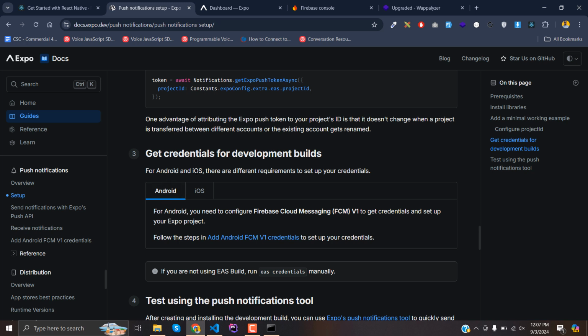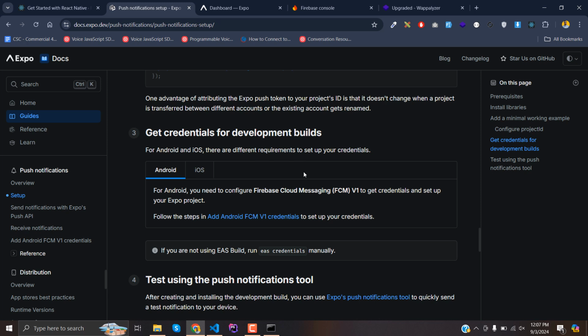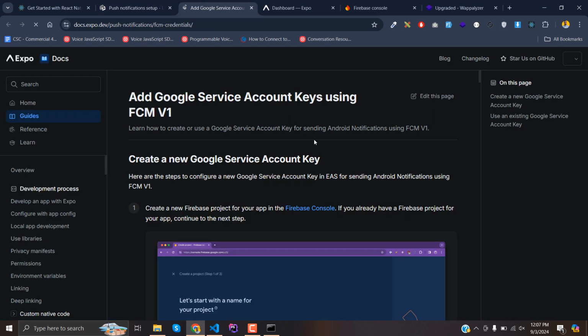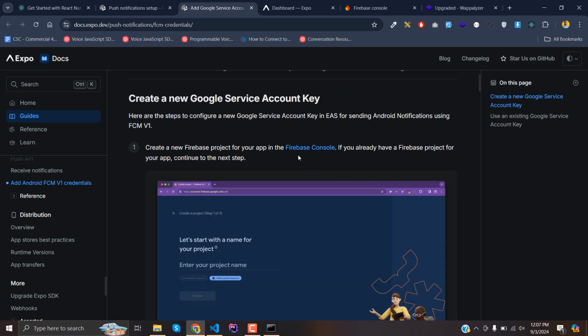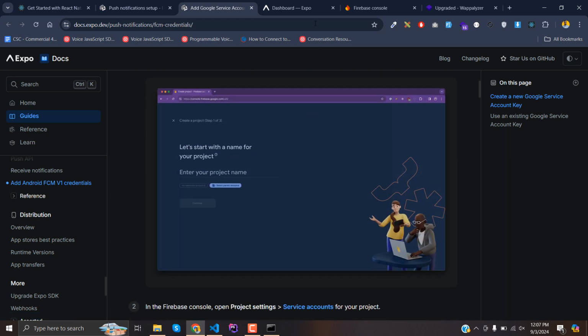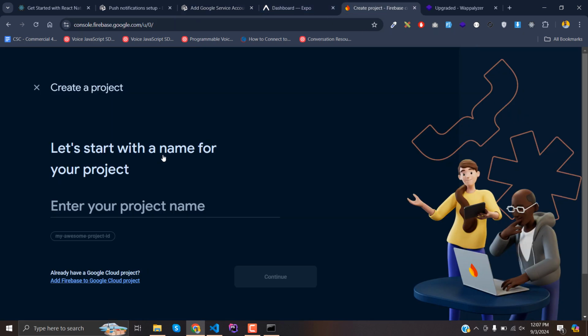Now the next step is to get credentials for development builds. For Android and iOS there are different requirements to set up your credentials. The first step for Android is that we need to go to the Firebase messaging system. If we click on that, this will take us to the Expo docs here. This gives us all the information on how we can set up our Firebase account. First, this will take us to our Firebase console. So let's go to the Firebase console and create a new project.